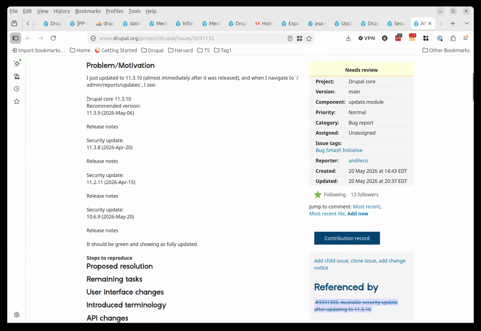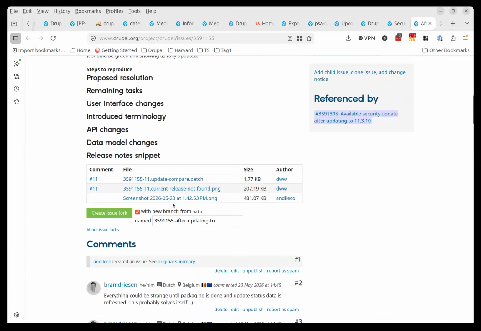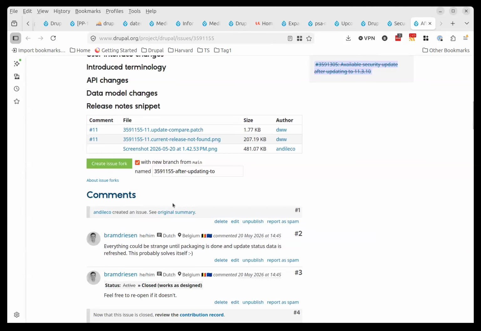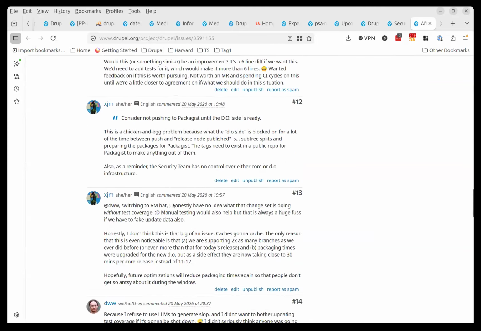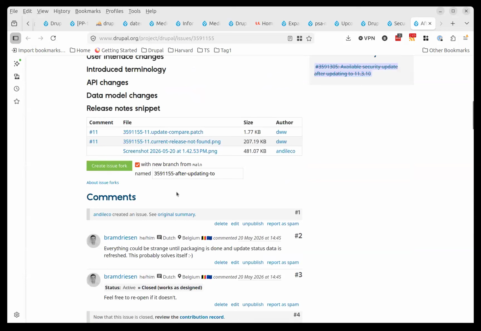And this part at the top is the really confusing bit. The installed version is 11.3.10, but the recommended version is 11.3.9. And let's see, did anyone? I see a couple of attached images.